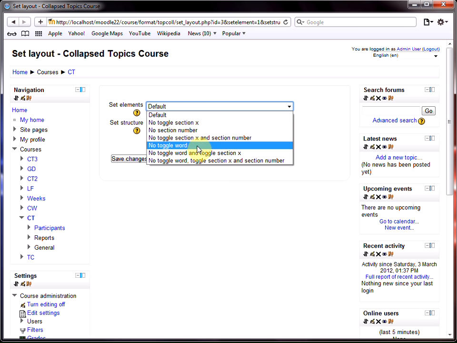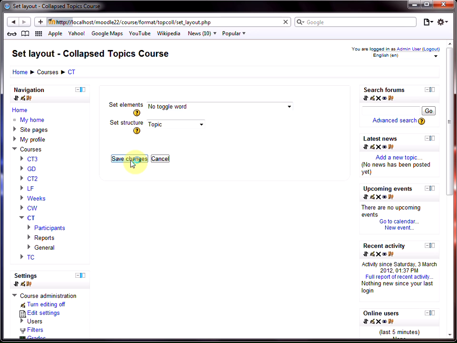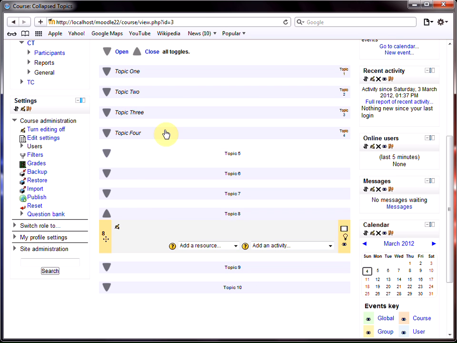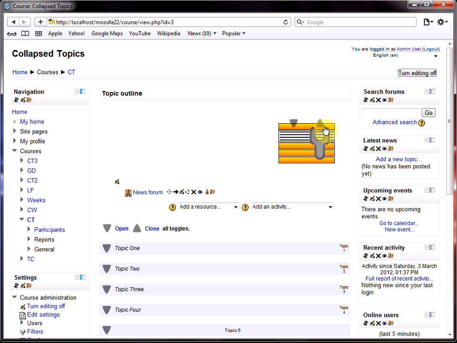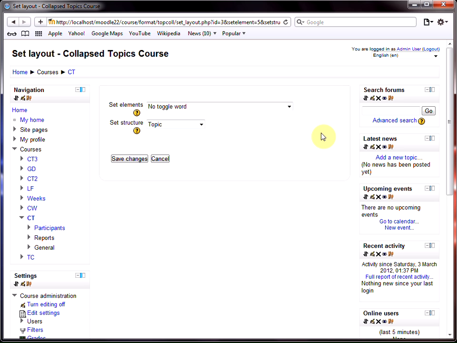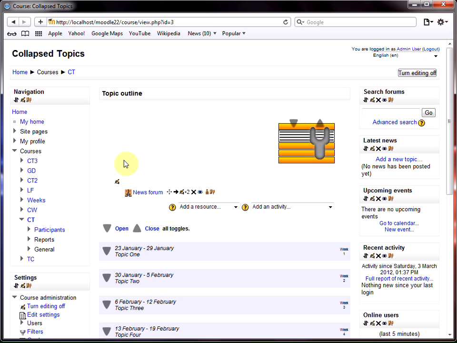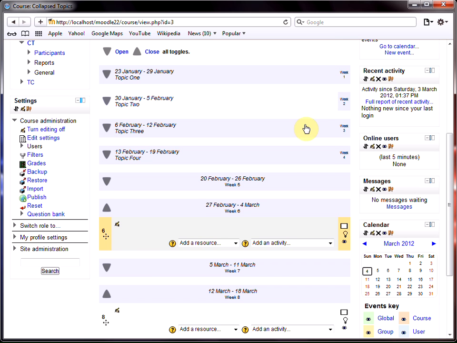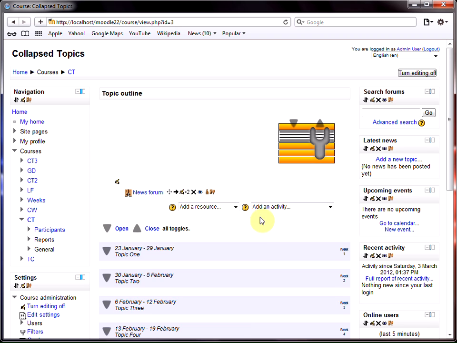So for example, if we did go for no toggle word and save that, that you can now see is now eliminated. You'll also notice there's different sort of structures. So instead of having collapsed weeks or so forth as a separate course format, I've embedded it within this one. So we can choose week if we want. Same thing, similar sort of code, similar sort of structure, but different sort of format. But it automatically changes to week and so forth as with collapsed weeks.